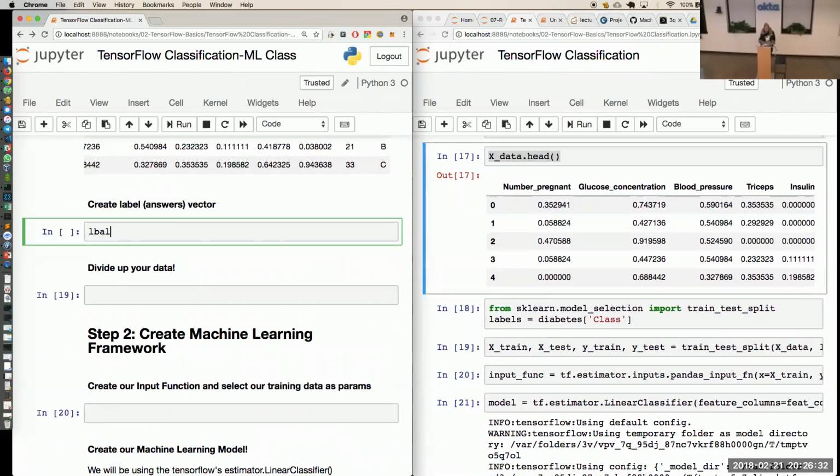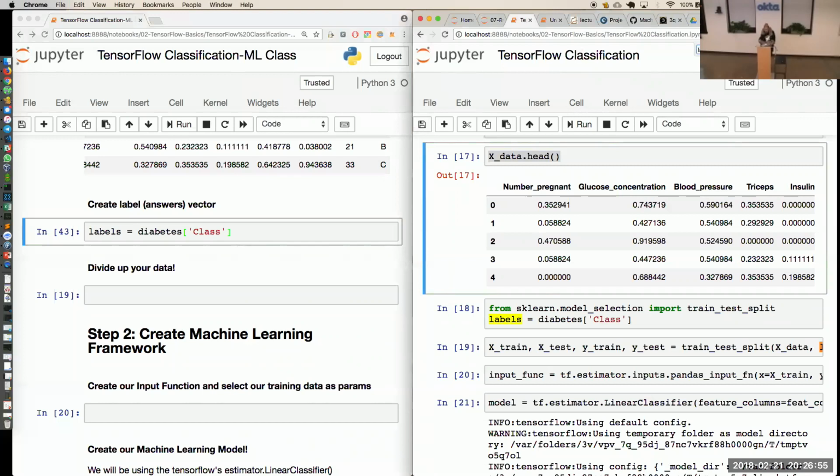So now we'll just create our answers. Labels equals diabetes class. Maybe it is the answers. I don't know anymore. Maybe it was type. I don't know.